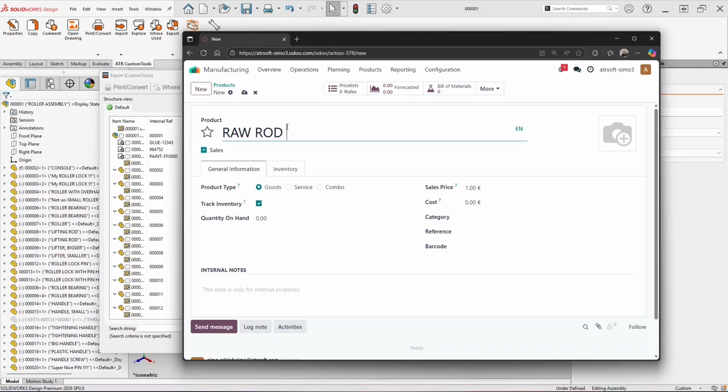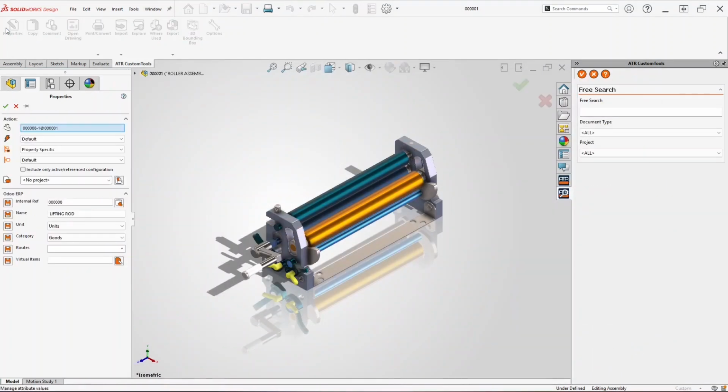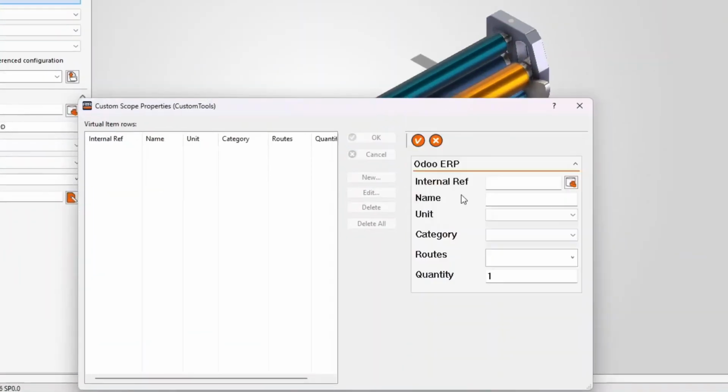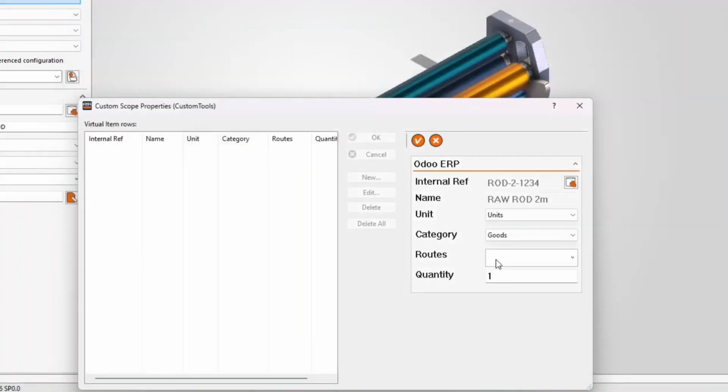Let's quickly create some product in Odoo that represents this simple raw material, rod 2 meters. Let's then visit the properties of this lifting rod part. It's obviously made out of that raw material that we just created, so let's search for that. It's 2 meters long, but we only need to consume about half of that.